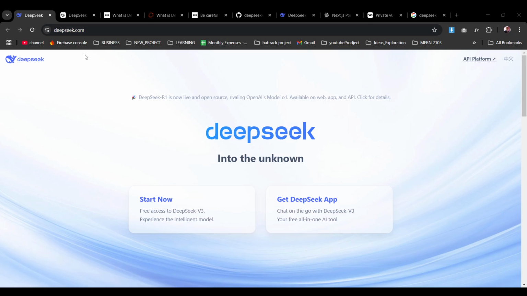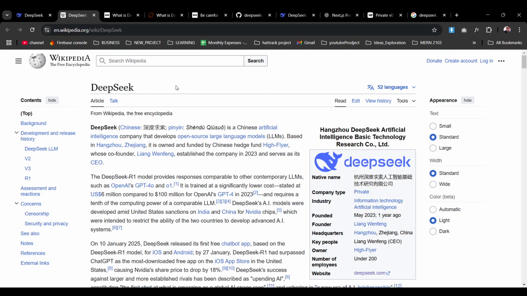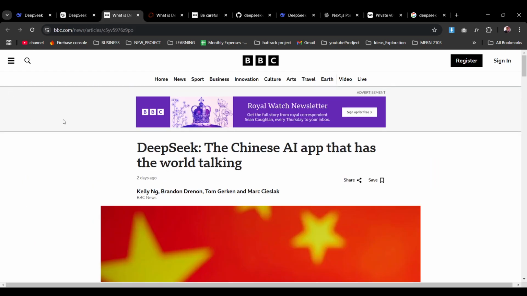If you want to know a lot about it, I know you already know, but you can go into Wikipedia to understand everything about the Chinese company. And you see the BBC is saying DeepSeek, the Chinese AI app that has the world talking, and it's really remarkable. The simple things you're spending more than $200 on in ChatGPT, you're getting for free and you can run it. Look at it, that's super cool.